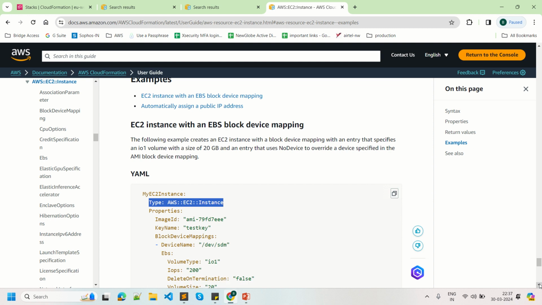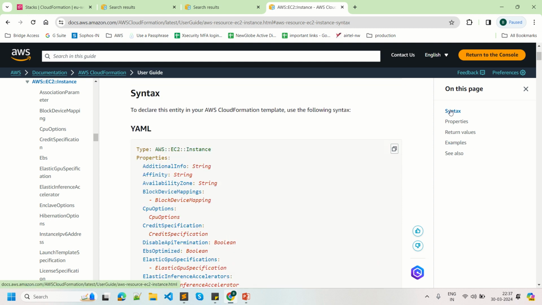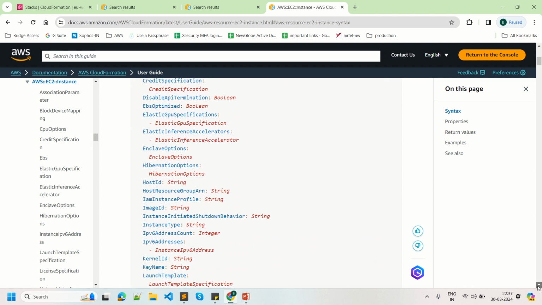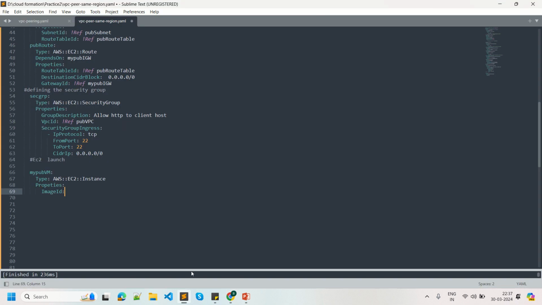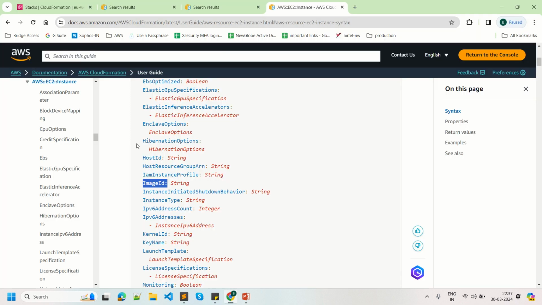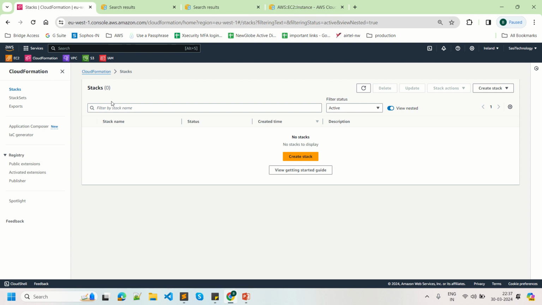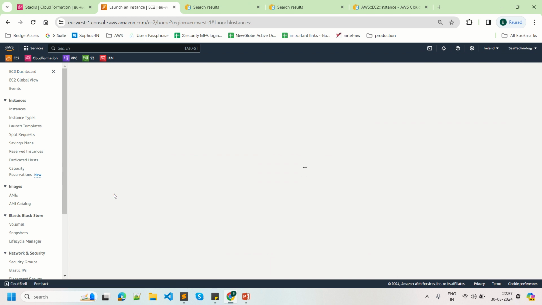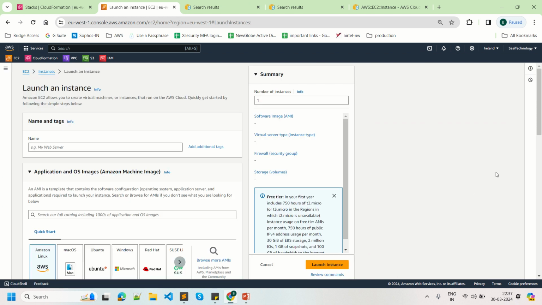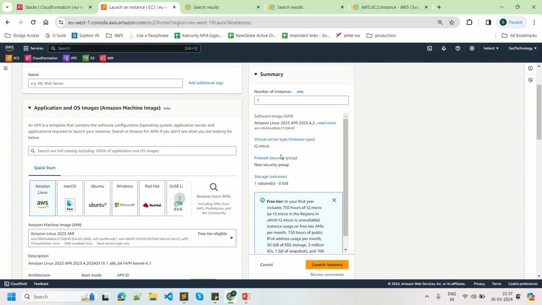To launch an EC2 instance, I would require an image ID. Image ID is required, right? So what I'm going to do is copy the image ID from my AWS account. For this, I'm going to the EC2 dashboard, launch instance. Here I'm going to launch Amazon Linux. I'm going to copy this image ID and use it in my template.